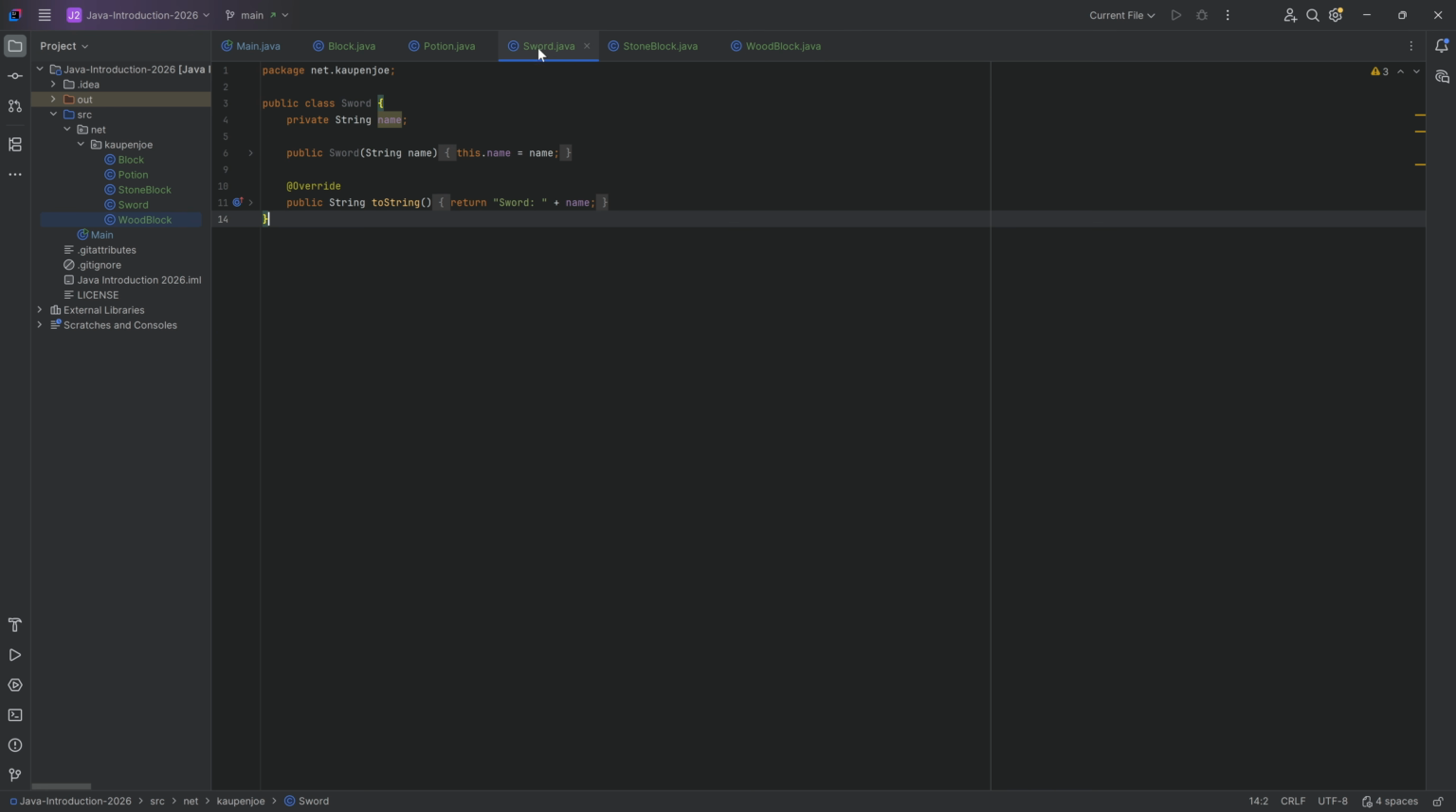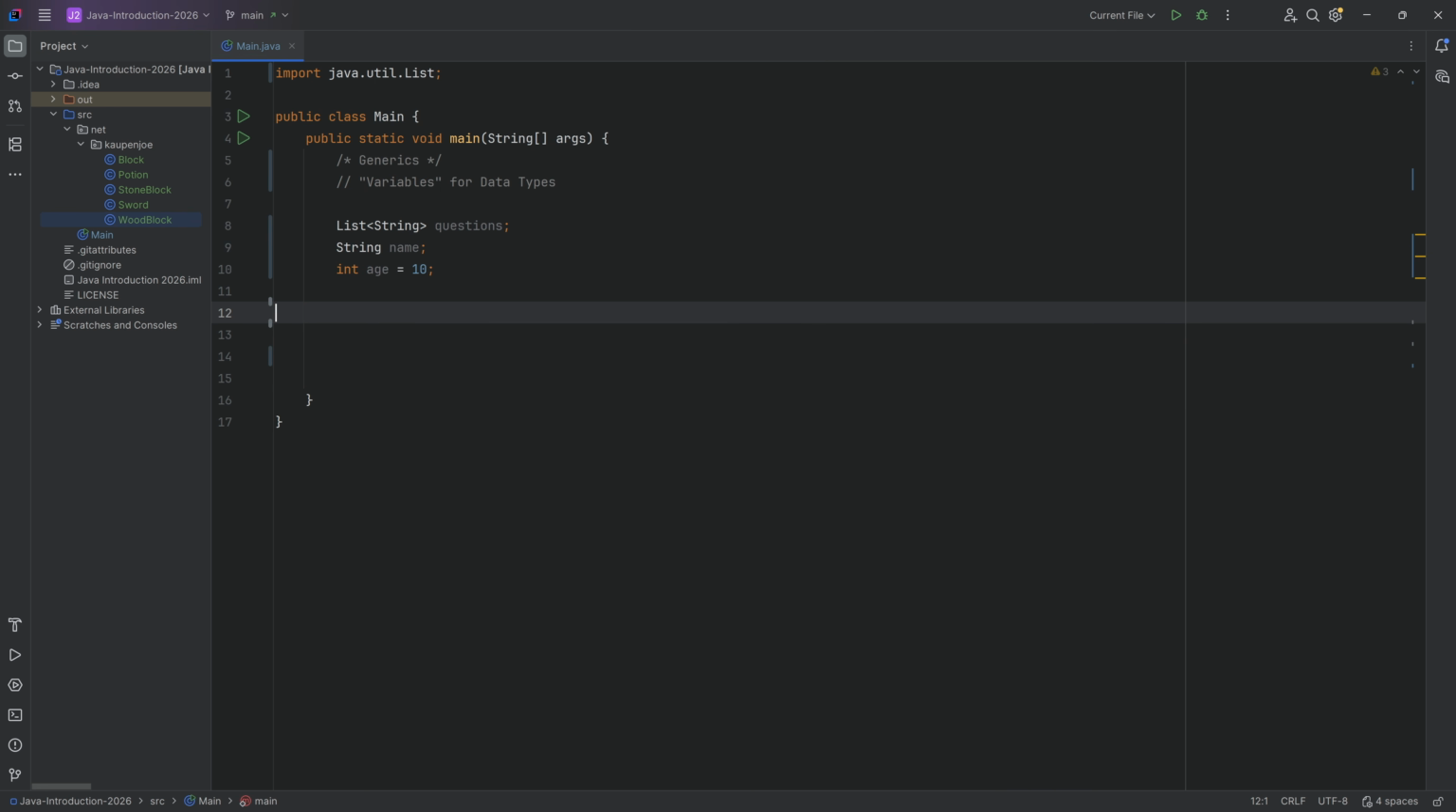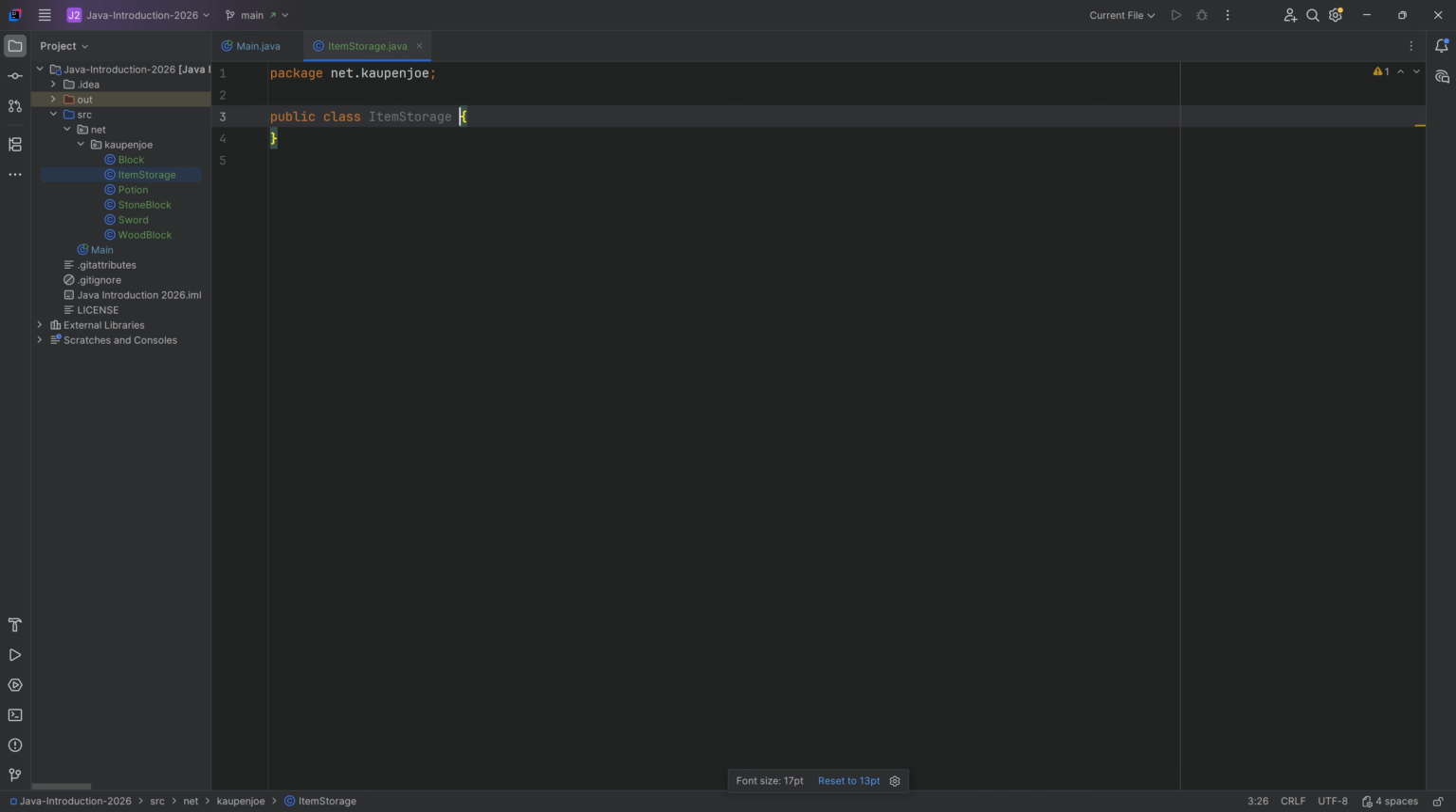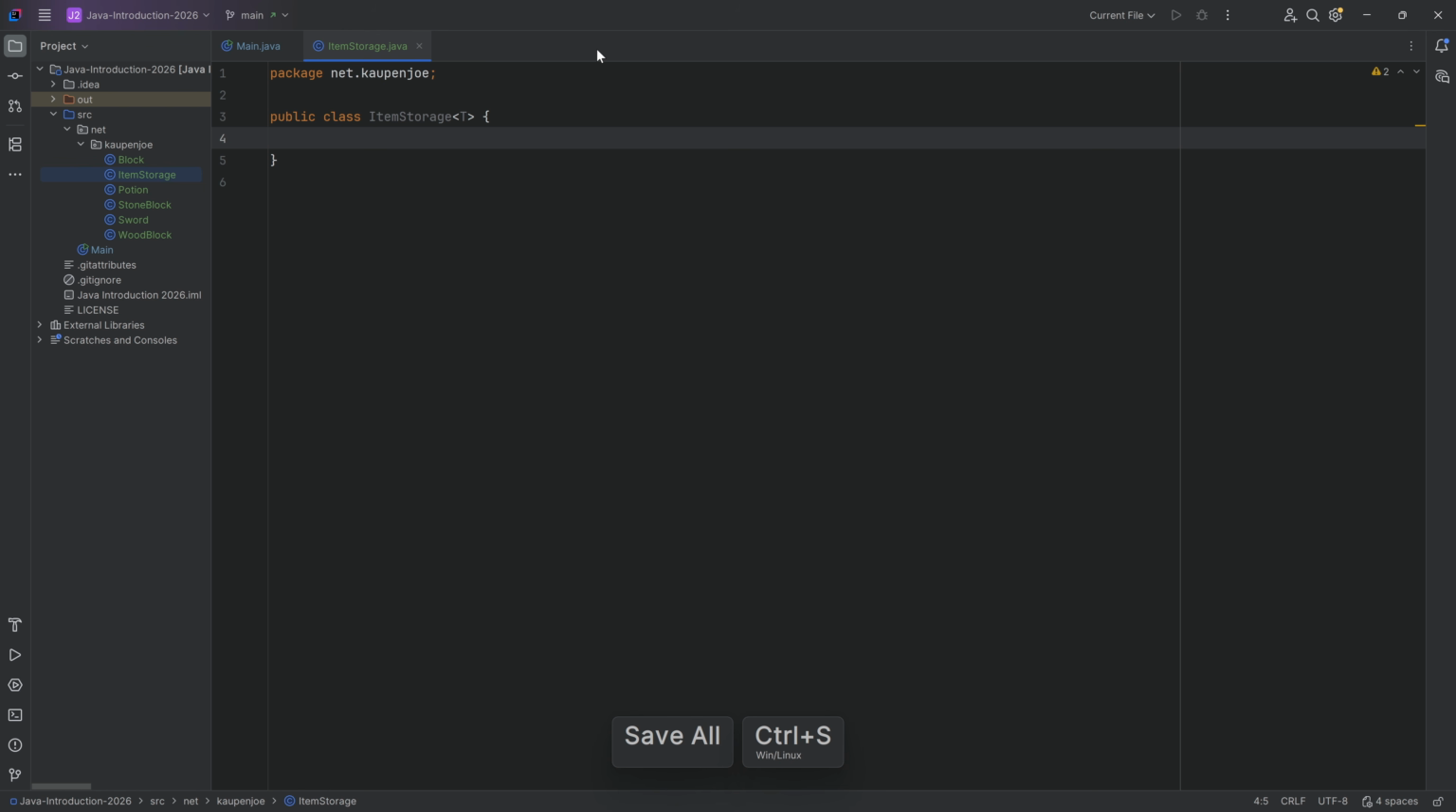Nothing complicated over here. However, the complicated stuff is going to happen right now. I wanted to make a custom class that specifically stores items and blocks. So we're going to make a new class, and I'm going to call this the item storage. Boom. Now this item storage is going to be generic, right? Because I want to have this be generic, I'm going to put the diamond operator at the end of the class name and put in a T. Now this T is basically a placeholder for whatever type we want this item storage to be.